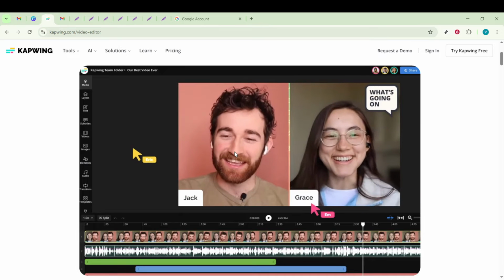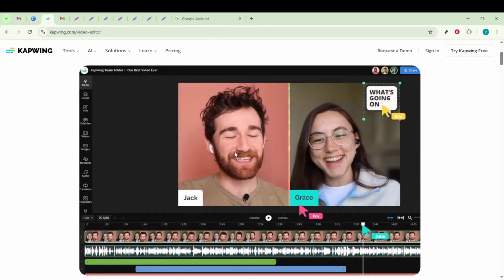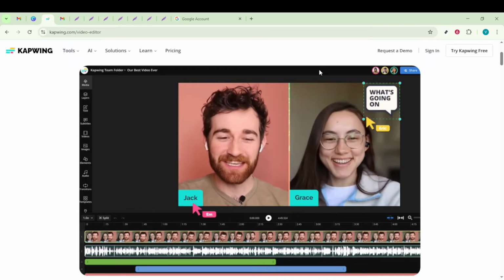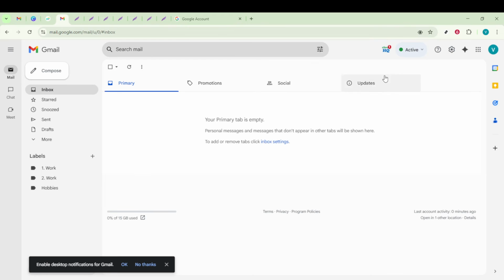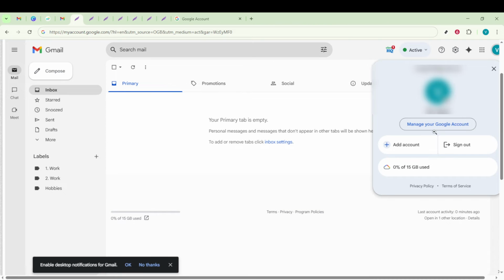After securing your ideal GIF, it's time to update your Gmail profile picture. Start by accessing your Google account settings. You can typically find these settings by clicking on your current profile picture within Gmail. Once you've clicked on it, you should see an option to manage your Google account. Go ahead and select that.